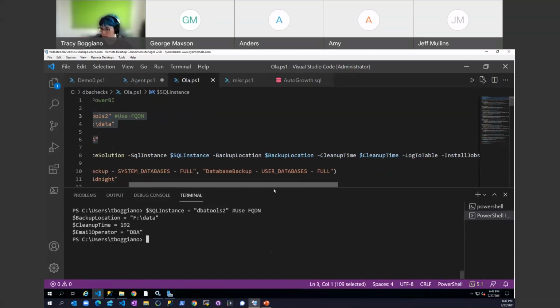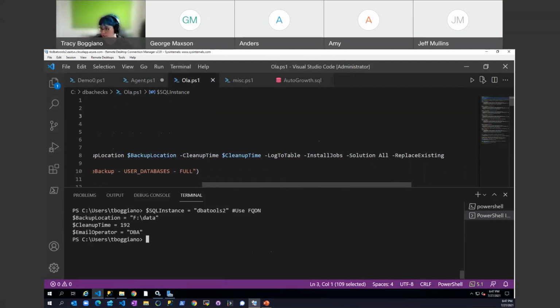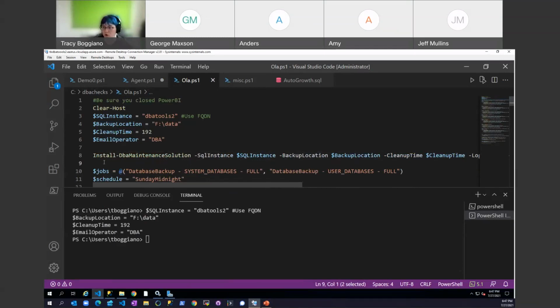And you can install it, tell it you want to log to a table, install the jobs, the whole solution. And if you do replace existing, it will redo the jobs and everything. So that's kind of a thing you got to watch out for. You may or may not want to do that if you already have it installed. But if you have access to the internet on the server that you're running it from, it will automatically download it from GitHub and set it up.